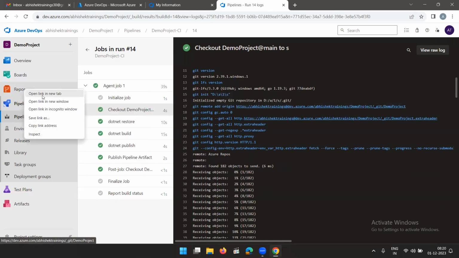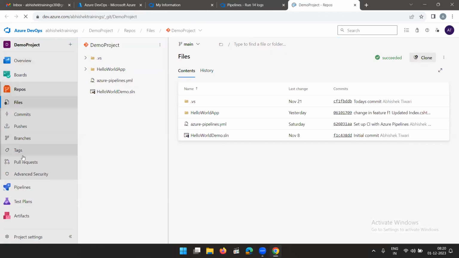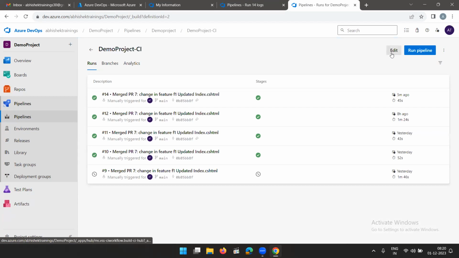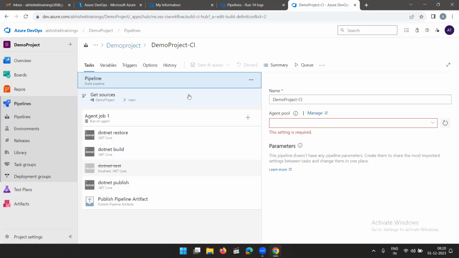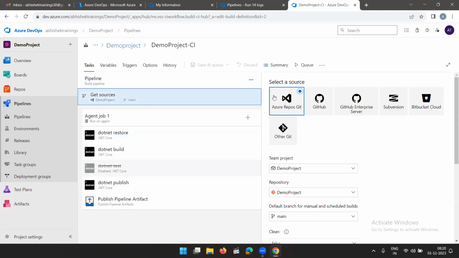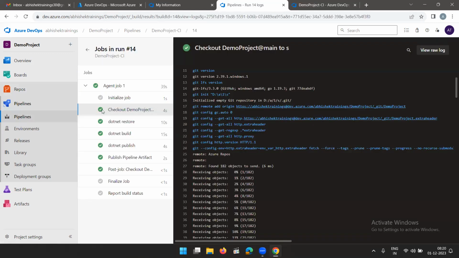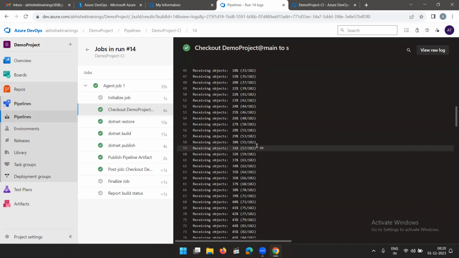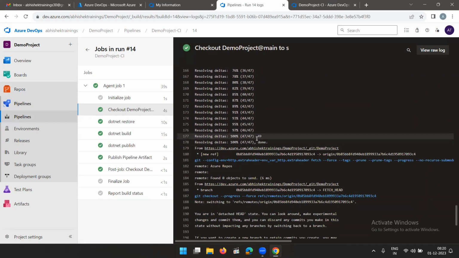So if you see side by side the pipelines, this process here, as of now it is here only, like initializing the job, checking out. So it is in the first step only, get sources. It checked out from the main branch, till there it has done. So here it is checking out all the code.